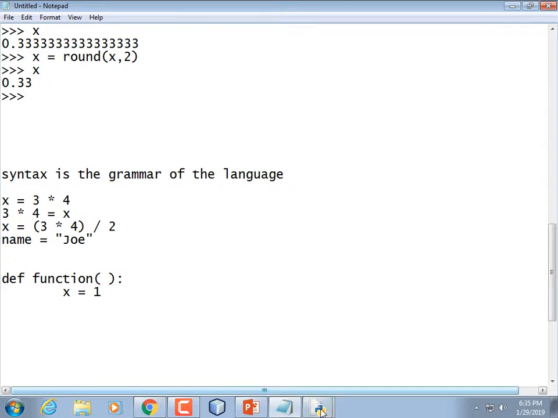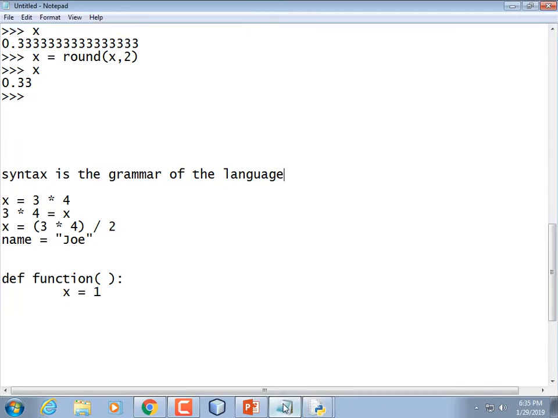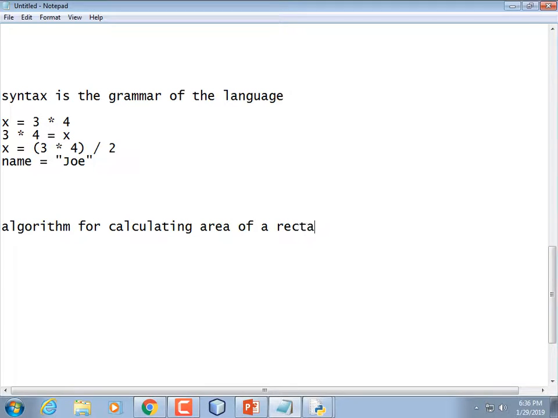All right, one more algorithm, because it's going to lead up to your homework. Here's what I want the homework to do. Algorithm for calculating the area of a rectangle. Now somebody tell me how you calculate the area of a rectangle. Length times width. Yeah, length times width. So that's what we're going to do.